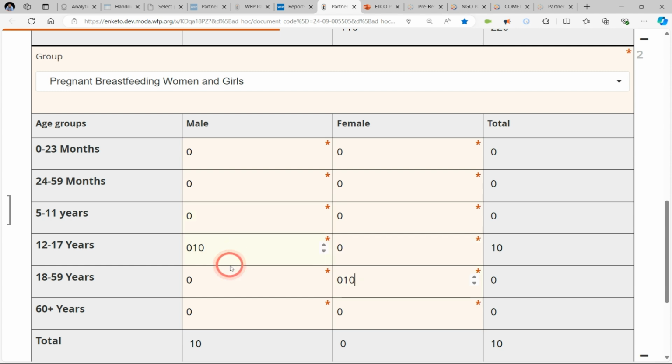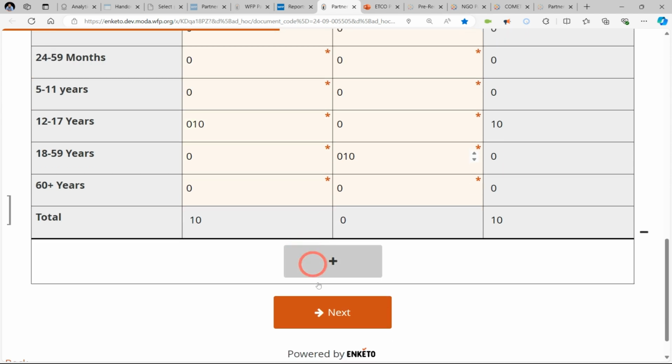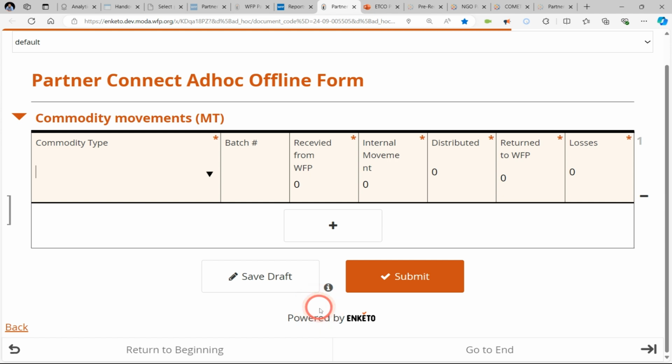I'll put it there anyway, just to show you that the system will later ask me to correct these things. We cannot correct in the offline version. The offline version will accept the data, but then when it goes to the online, it'll request to correct those, and I'll show you how that works. We press next, and we go to the commodity section.